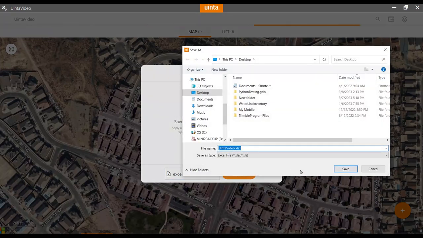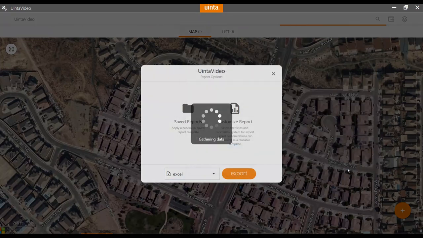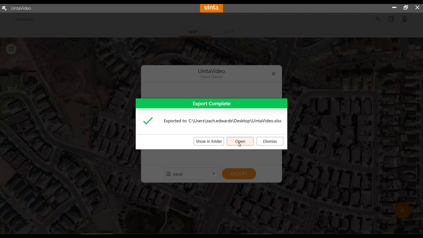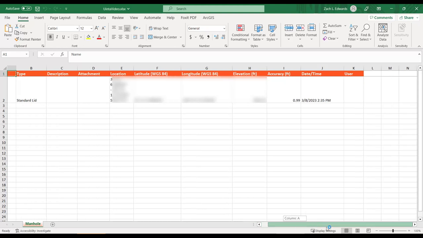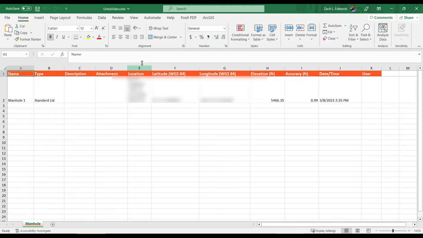So we're going to pick the location to save it. And what's nice is you can actually open it right from that dialog box. So here we have name, type, description, if there were attachment, the location in one field or cell, and then the latitude, longitude, as well as the elevation, the reported accuracy in feet, etc.